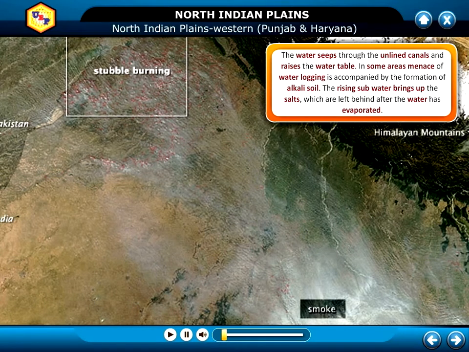In some areas, the menace of waterlogging is accompanied by the formation of alkali soil. The rising subsoil water brings up the salts, which are left behind after the water has evaporated.